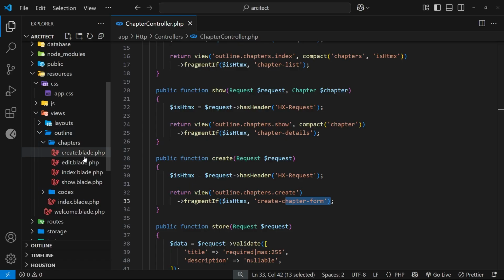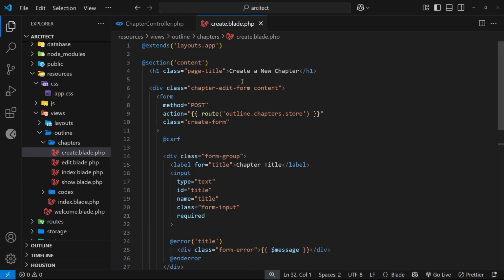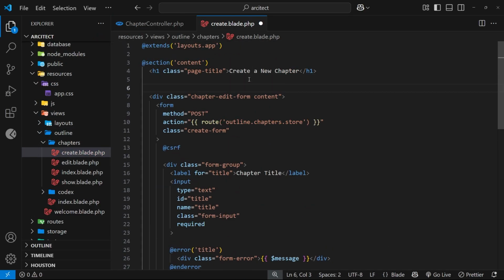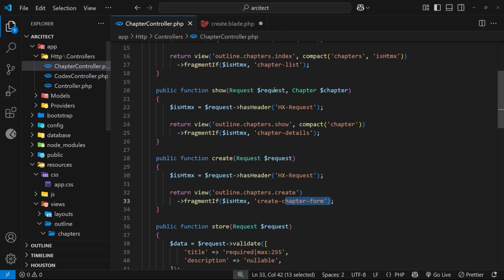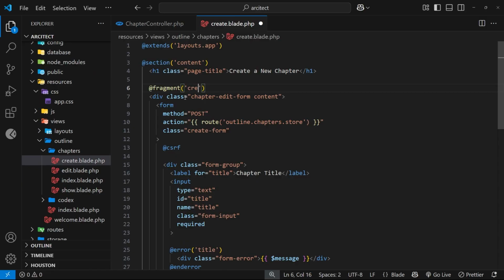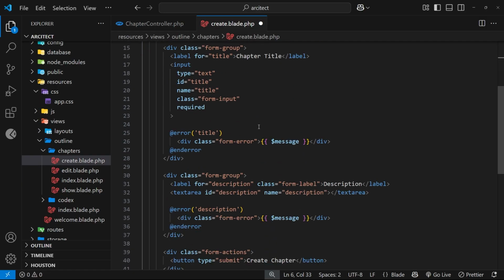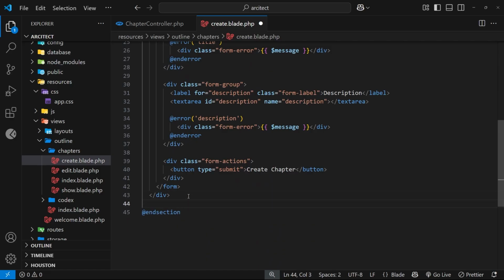We'll open up the create page and we'll do the same thing here. We're going to wrap this div. So we'll say at fragment, and what did I call this? Create chapter form. Create chapter form. And then we'll end the fragment down here. Like so. All right, so let's try this out first.